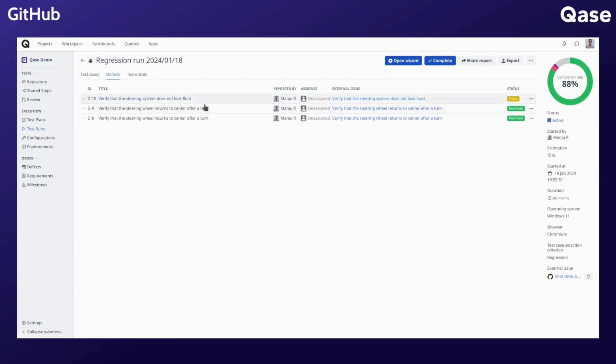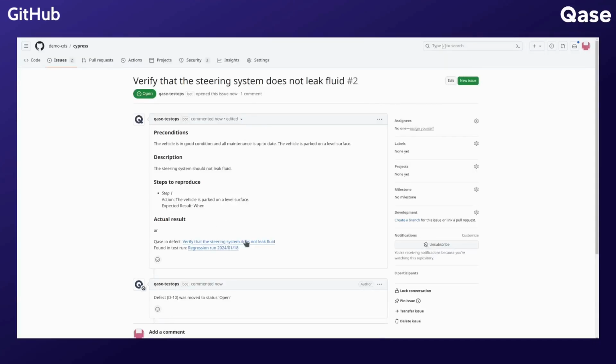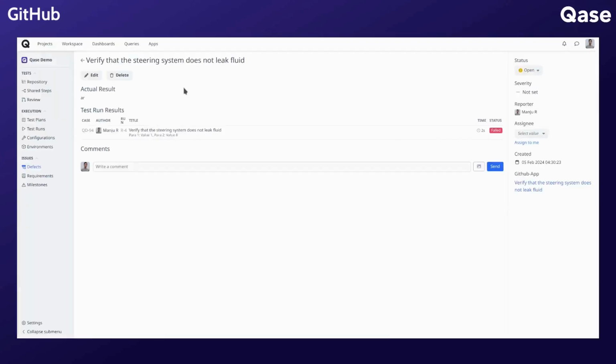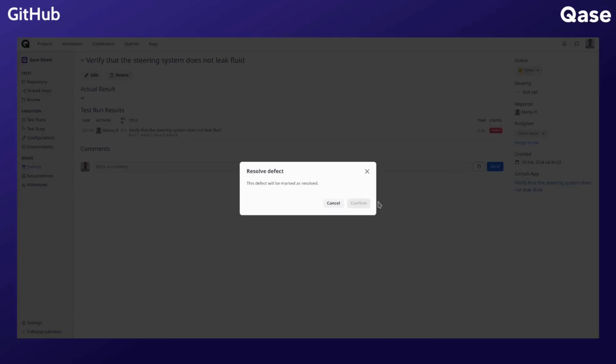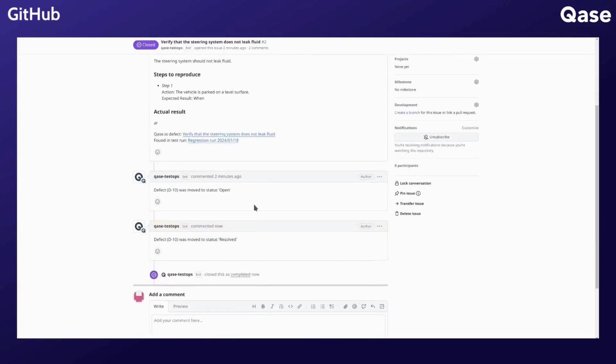This here is the defect we've just filed, and it's hyperlinked to the issue on GitHub. The issue on GitHub also contains a direct link to the corresponding Qase defect, as well as the test run the defect is from. The issue statuses on both Qase and GitHub are synchronized. So if you change the Qase defect status as resolved, the corresponding GitHub issue will have its status changed.